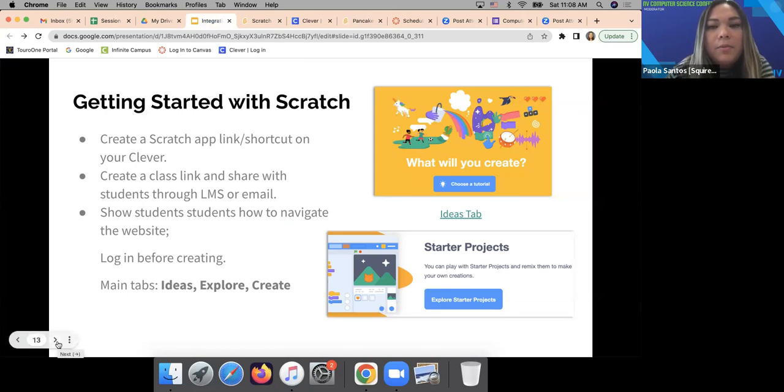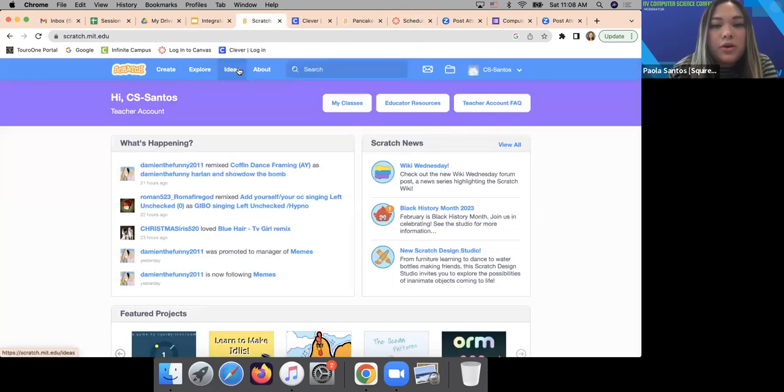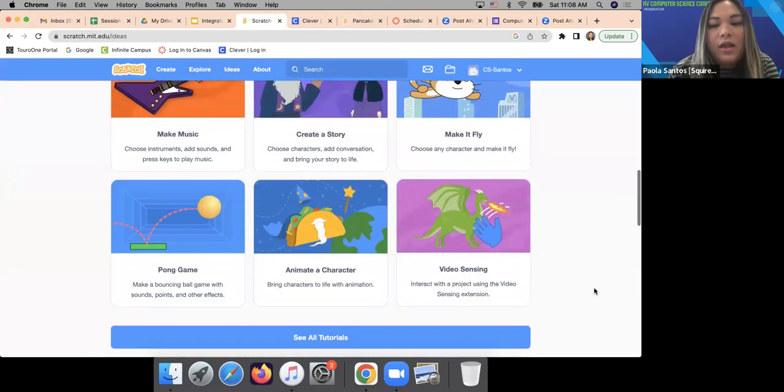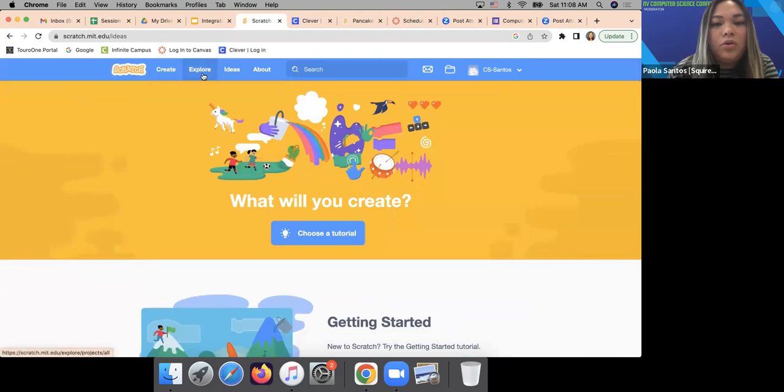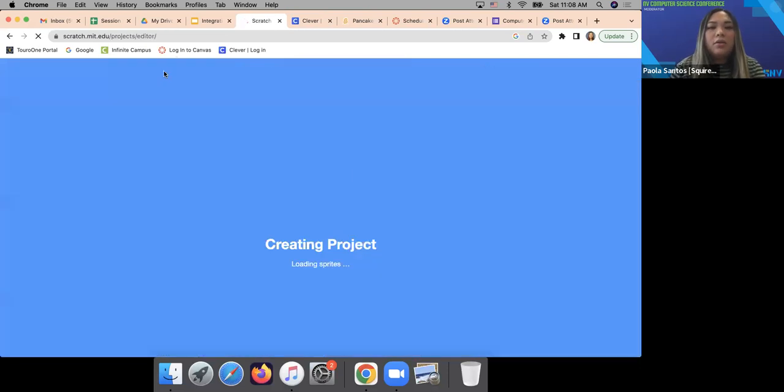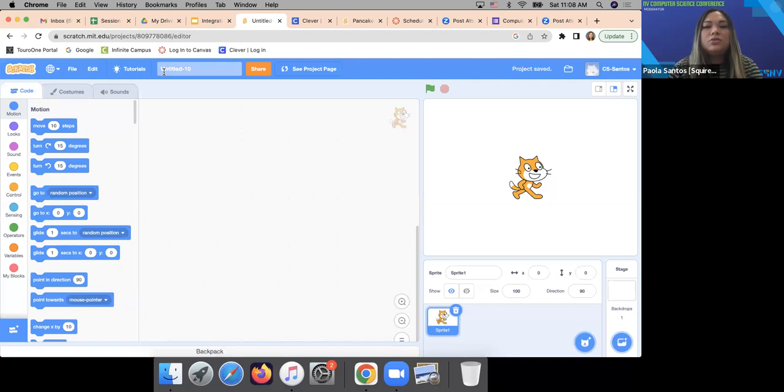So just to recap, always start with the ideas tab because it will give you the tutorial, and then it will give you project starters. After that, you can show them explore, which is look at other kids' creations and show them how to remix that. And then after a while, if they're comfortable creating their own, click create. It will give them a blank workspace to build their own animation.